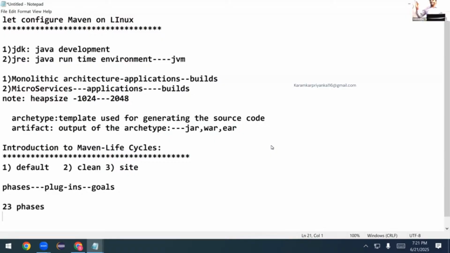In between we have mvn validate, mvn initialize, mvn compile, mvn test-compile, mvn package. Before that pre-package. Then after that mvn install, mvn verify. Before that pre-integration, integration, post-integration. But a lifecycle is a build, right? Build is nothing but lots of steps involved, right?